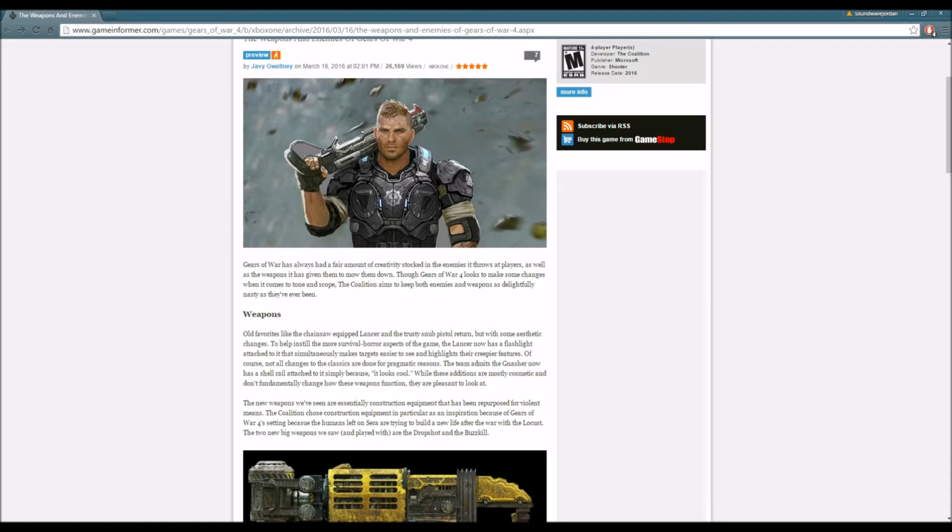Of course, not all the changes to the classes are done for pragmatic reasons. The team admits the Nasher now has a shell rail attached to it simply because it looks cool. While these additions are mostly cosmetic and don't fundamentally change how these weapons function, they are pleasant to look at.